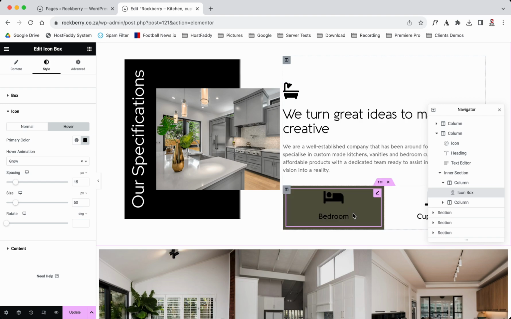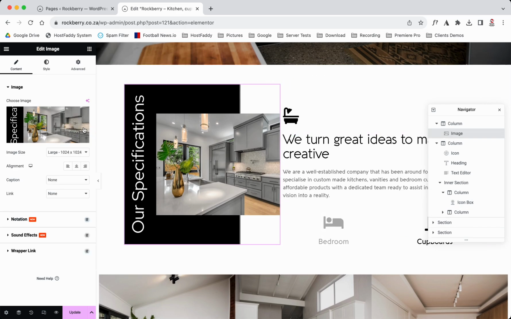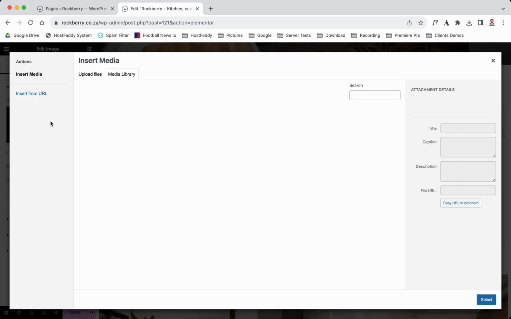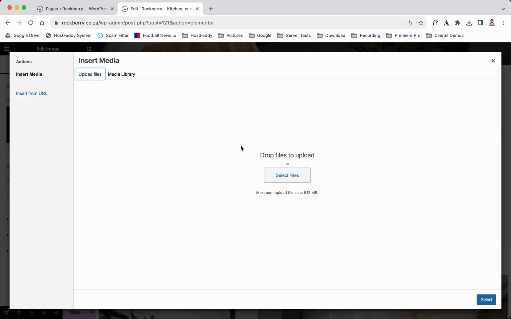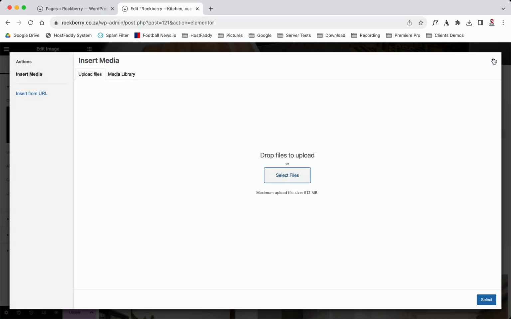So you can make it grow, and as you can see there, it just grows when you click on the icon. So there are just some different aspects you can do. This section here is just an image. If you design an image in Canva or Photoshop, you can literally just place an image here. Click on the image, go to upload, click select files, and there you go. You could just change it like that.